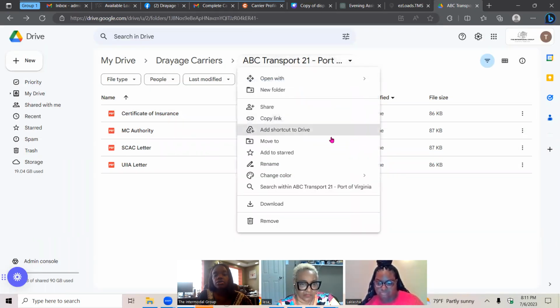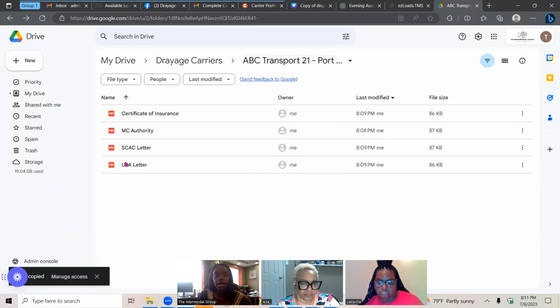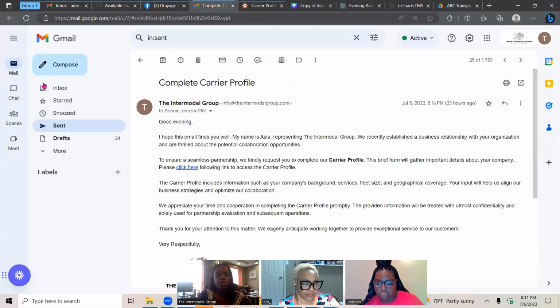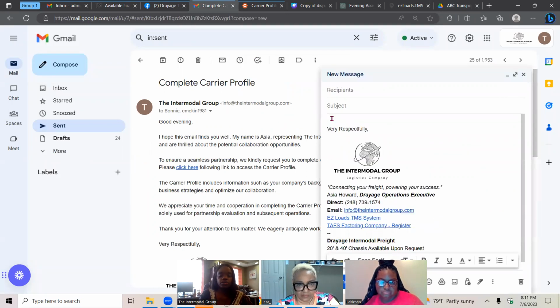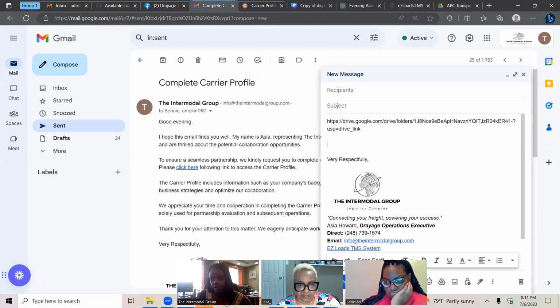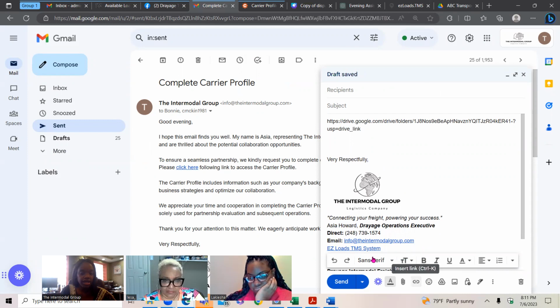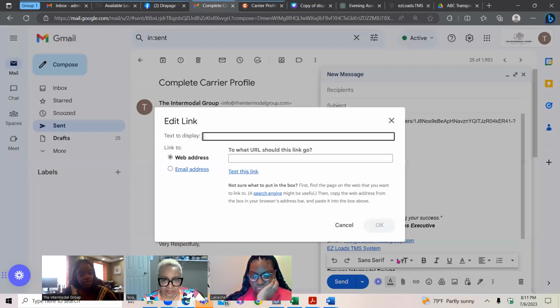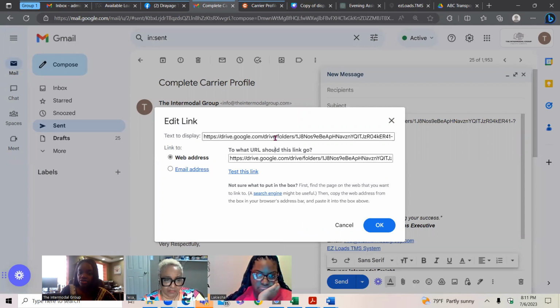And then you could also copy a link. And now it's copied, and you can email it out if you wanted to. Just simple little stuff. But of course we wouldn't want it to look like that. We would go to insert link and paste it here, like I do when I say join us for class. We would say, this is ABC Transport 21 carrier documents.